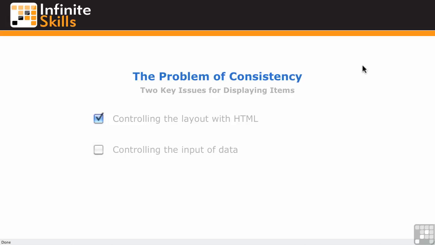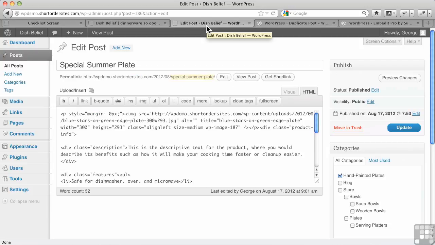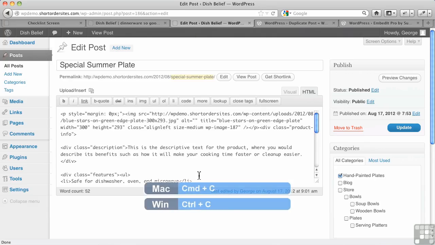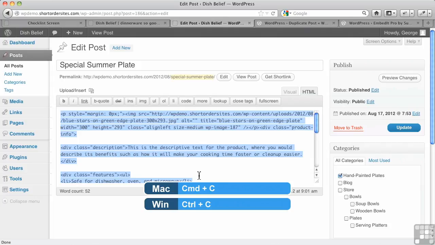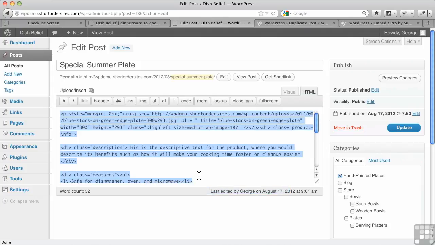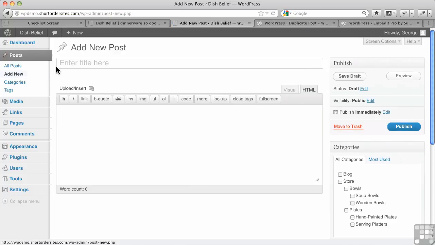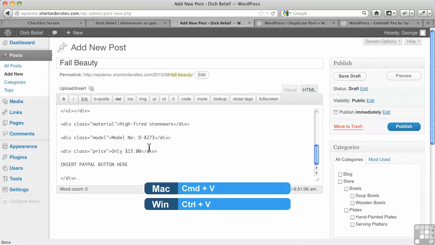We do that in part by using our layout that we've already developed. So for example, we've got this post that we already have formatted very nicely. So we go like this and we copy the whole thing. Remember, we're in HTML mode here. We copy it. And now we're going to add a new post. And we're going to call this Fall Beauty. And we're going to paste this in. So now we've got exactly the same structure, the same layout.